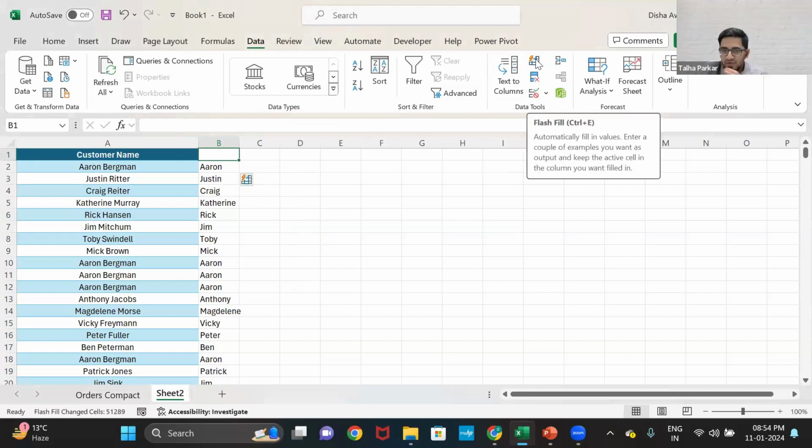Right. So it says that flash fill automatically fills in values. This is an example that you give, and if you are in the active cell, this is the example that you've given, you can extract the value. So you don't have to necessarily write the formula, and it does not write the formula for you. So tomorrow, if the names change, if Aaron becomes Talha Parkar, then it will not extract the first name because there is no formula being written. So these are temporary changes, but very quick data cleaning changes.